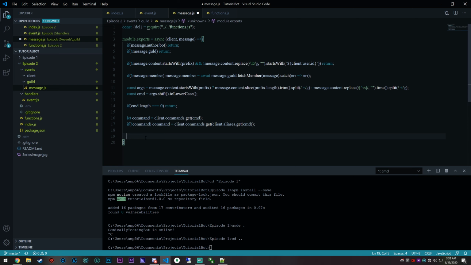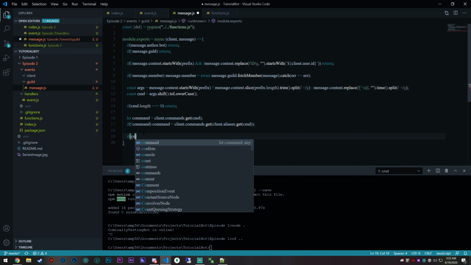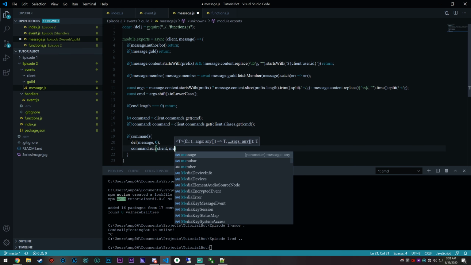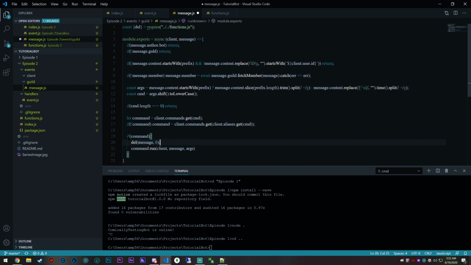So then, of course, if it is a command, so if command, we will make use of our del function. So we're going to del message 0. So this keeps our chat clean. This deletes our initial message. And then from there, we're going to command.run. And we're going to pass the arguments client, message, args.